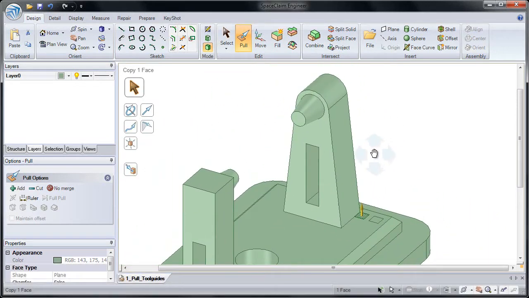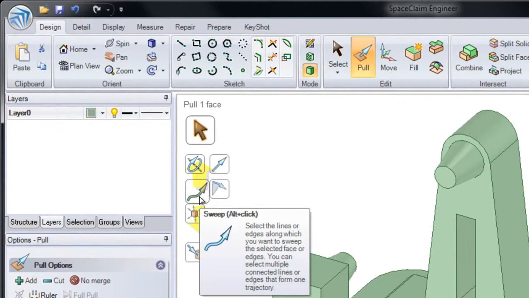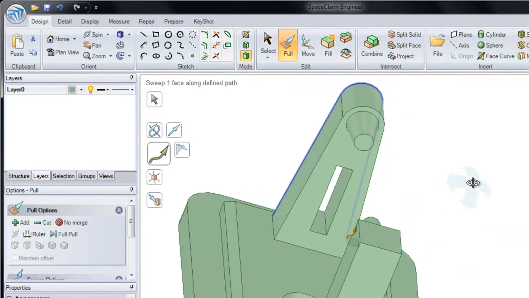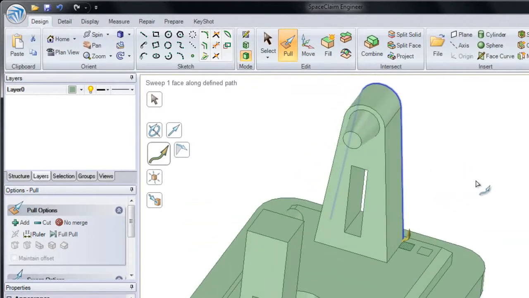But what happens if we want to pull this along a trajectory? This is when we'd use our tool guides. And specifically, we'll use sweep. Sweep lets us take a face and extrude that along a selected trajectory. If I click sweep, I can then double-click an edge. Notice the edge gets highlighted in blue because that's an alternate selection.